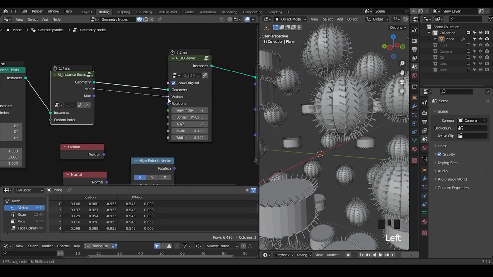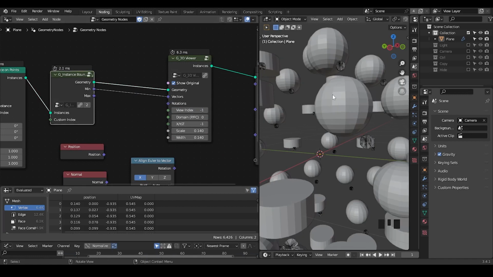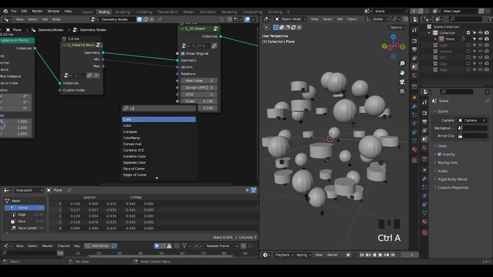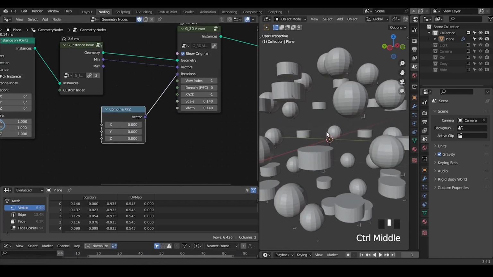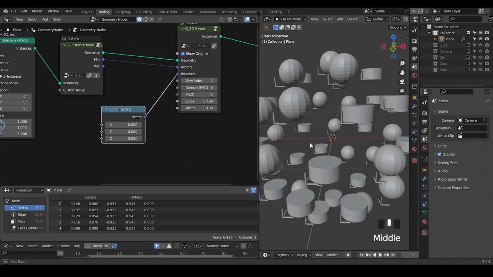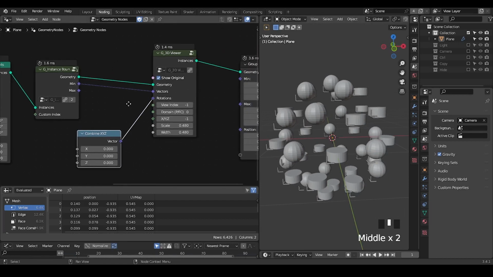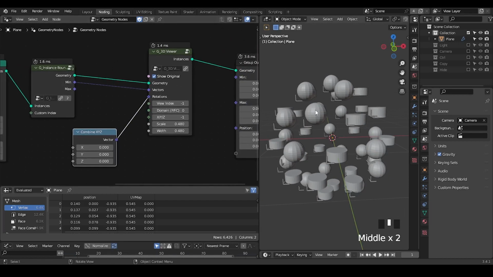So let's plug this minimum into the vector. And I do not want to use this normal anymore, so let's just cancel this rotation by this combine XYZ. Now you can see this marker is too small. Okay, so now you can see all these markers are instanced somewhere, and I need to confirm if this is really the location of this bounding box.